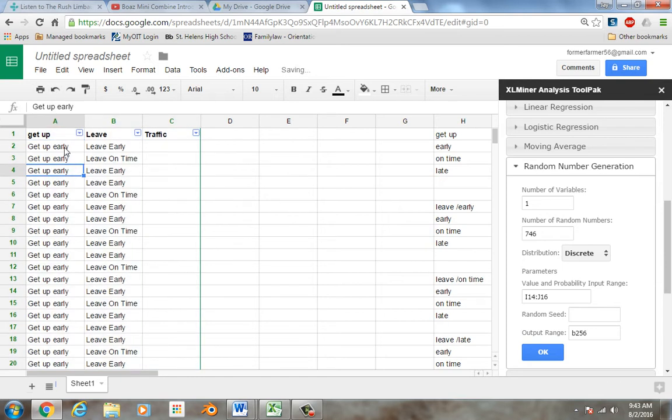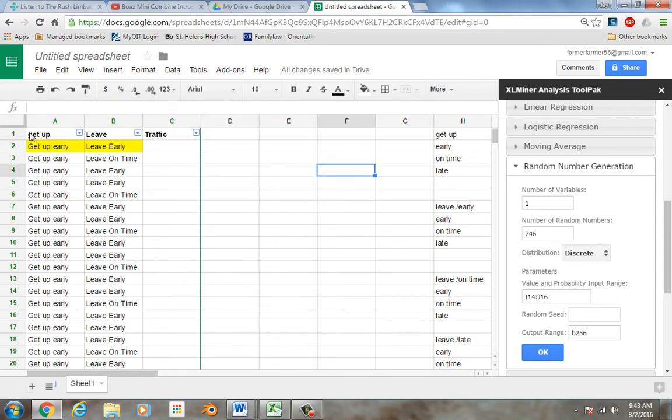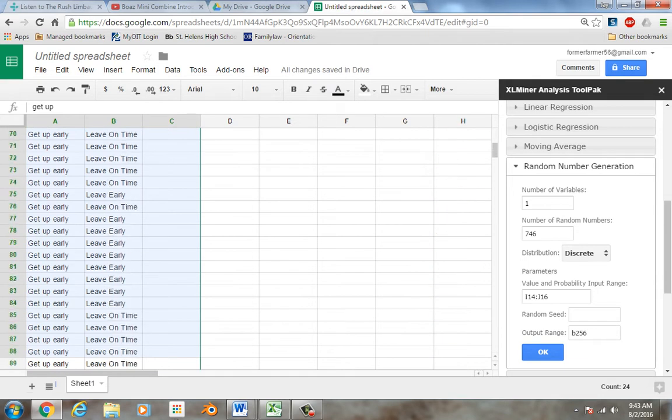What I'm going to do first, I'm going to highlight this cell. Actually, hold up. Data, filter views. Okay, yeah, here it is. Sort sheet. So here's what I want to do. Highlight all three columns.